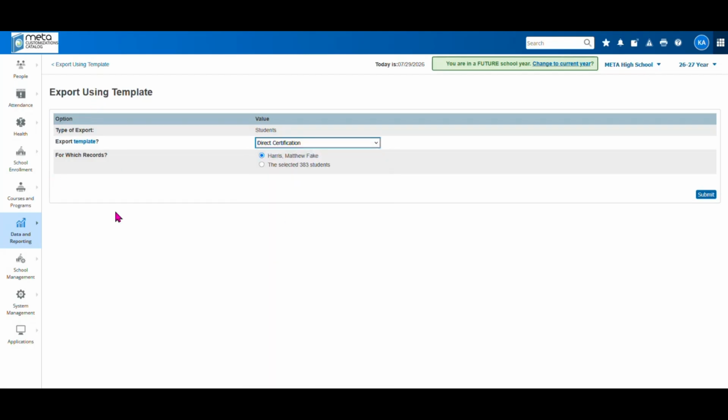For which records do I want to choose? Do I want to choose just one student that I'm looking for, or do I want to choose the 383 students? In this case, I want to know who's on direct certification for the 383 students.